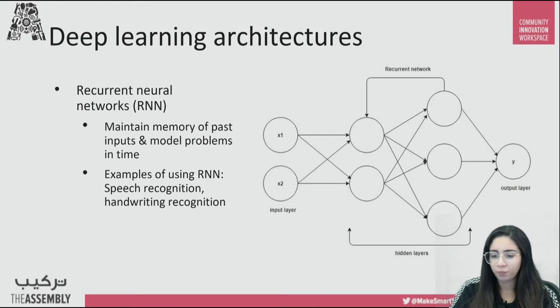In the recurrent neural network, the best thing about it is that it can maintain a memory of past inputs. As you can see here, usually a neuron gives its output to the next layer, which is what neural networks usually do. But this one is different, because the neuron in the next layer could actually give data back to the previous neuron or the previous layer.